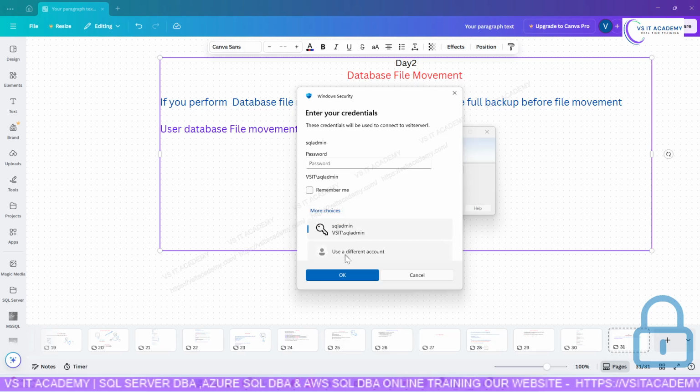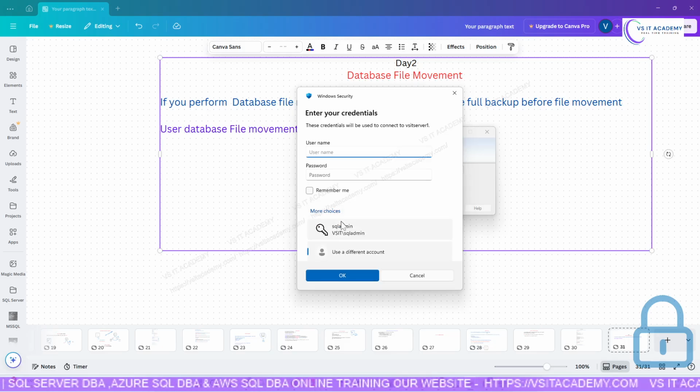Always, when you do RDP for the first time, use a different account, because here we need to provide a username and password. This username and password is considered a credential. We already discussed this at the time of RDP, but I'm repeating it because we are changing servers. When we change servers, we should provide the username and password including the domain. The domain is VSIT.